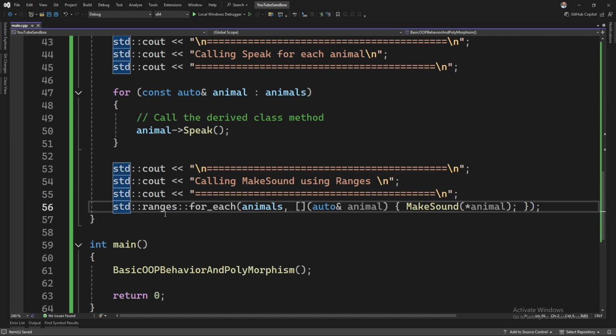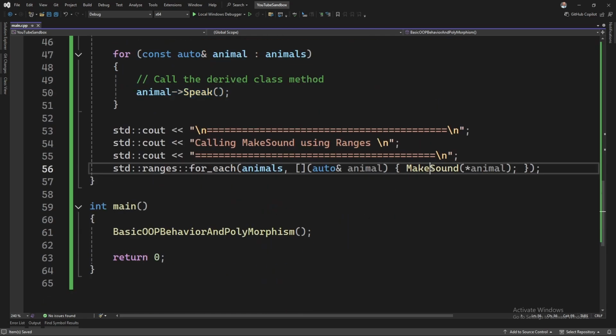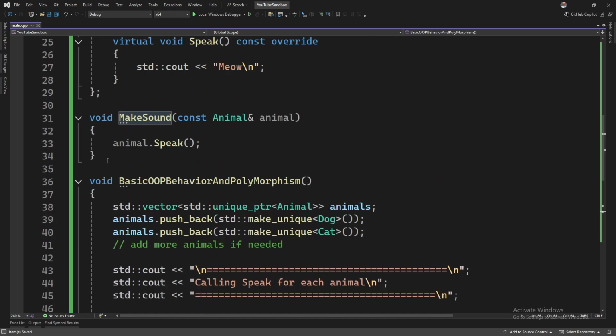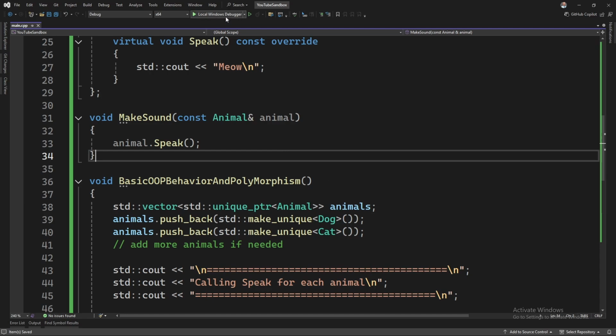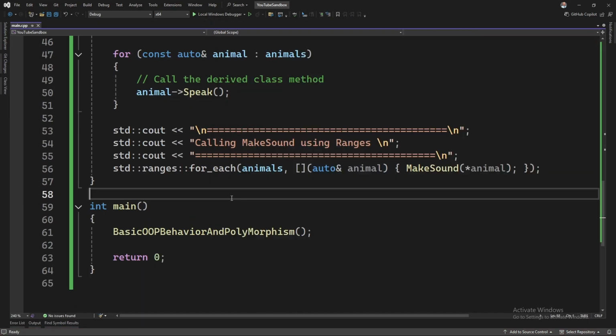So what this should do, it should loop through each animal and basically do the same thing, but using ranges and calling this function. This function we'll call animal speak. Awesome. So it did the same thing. That's great. So how is this working?